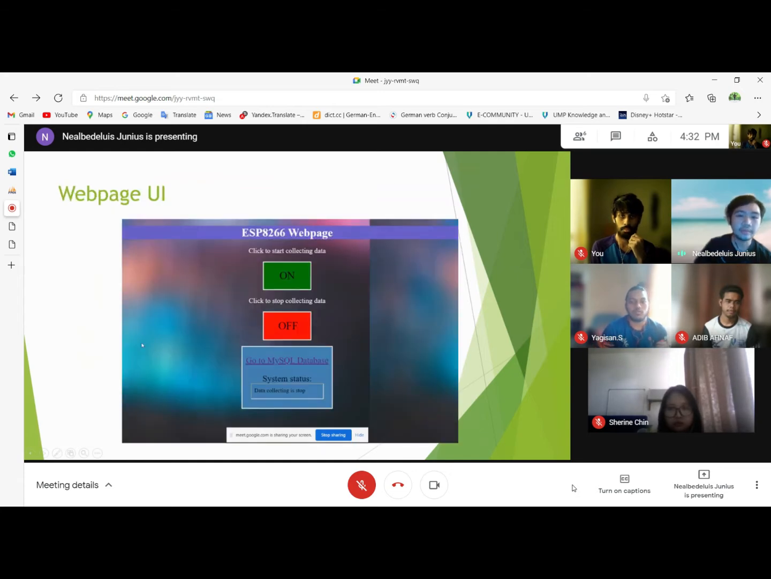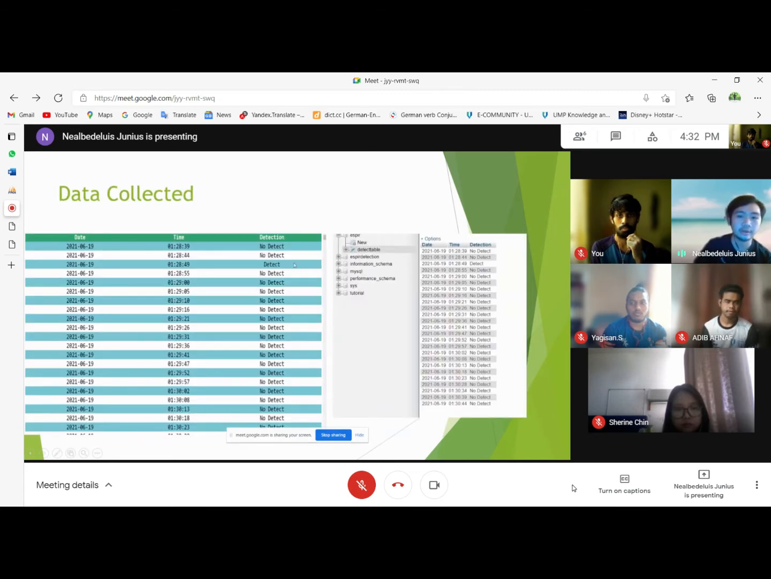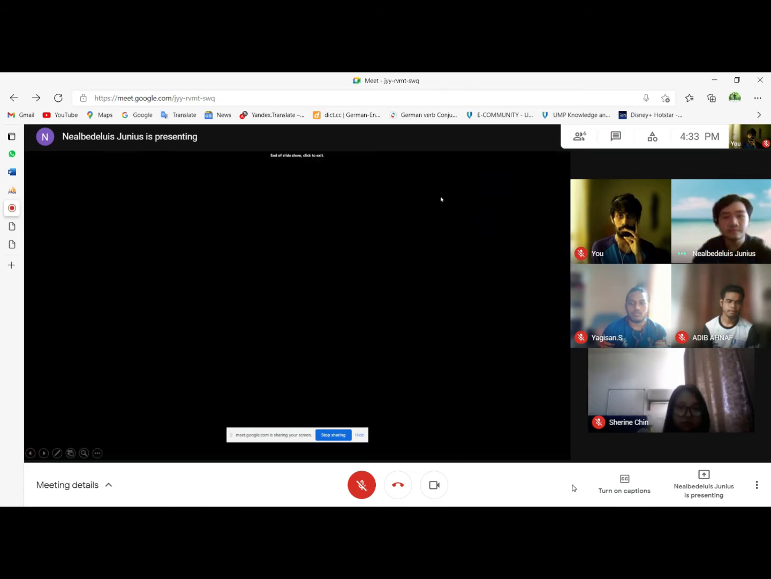This is what the web page would look like. As you can see, there are two buttons, and the database show PHP is linked to the MySQL database. This is what the data collected would look like. On the left is the table of the database show, and on the right is the MySQL database.